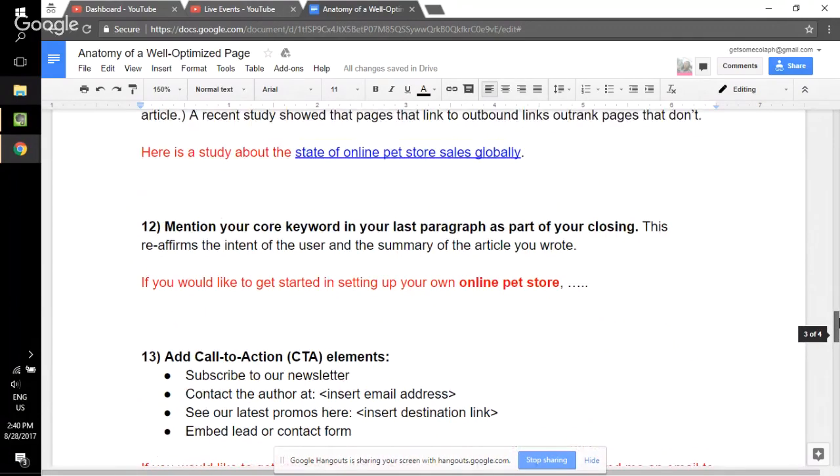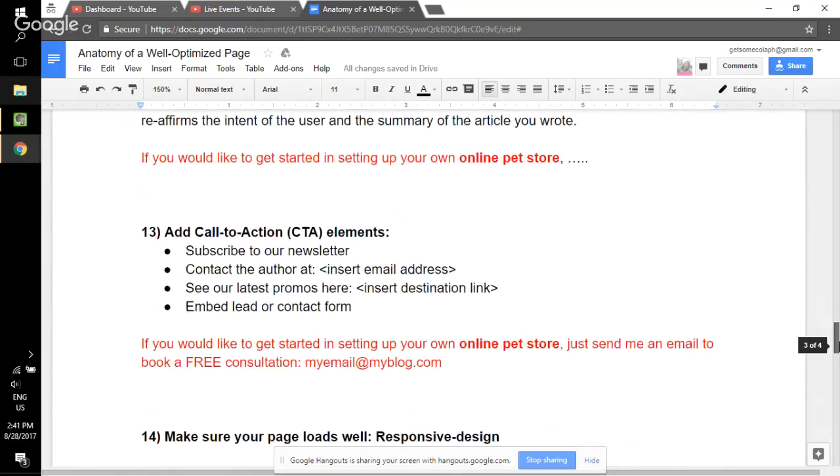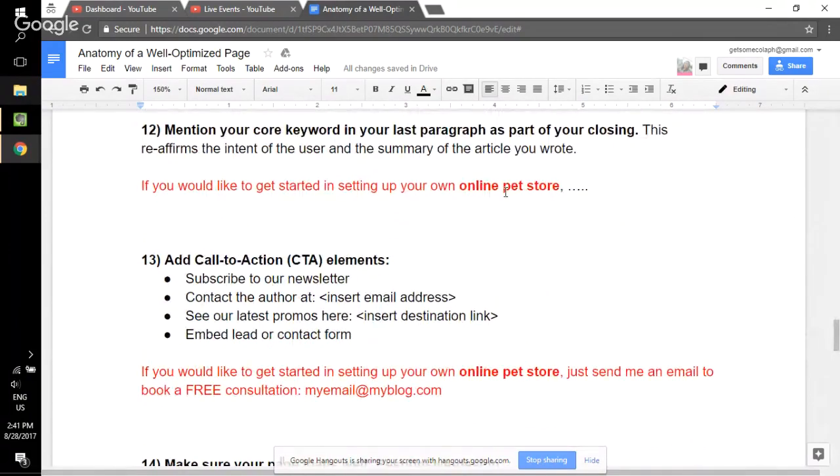Number 12, mention your core keyword in your last paragraph as part of your closings, because it reaffirms the intent of the user and the summary of the article you wrote. So just to give a recap and also to have an opportunity to mention your core keyword, it's good that you mention your main keyword in the closing paragraph.